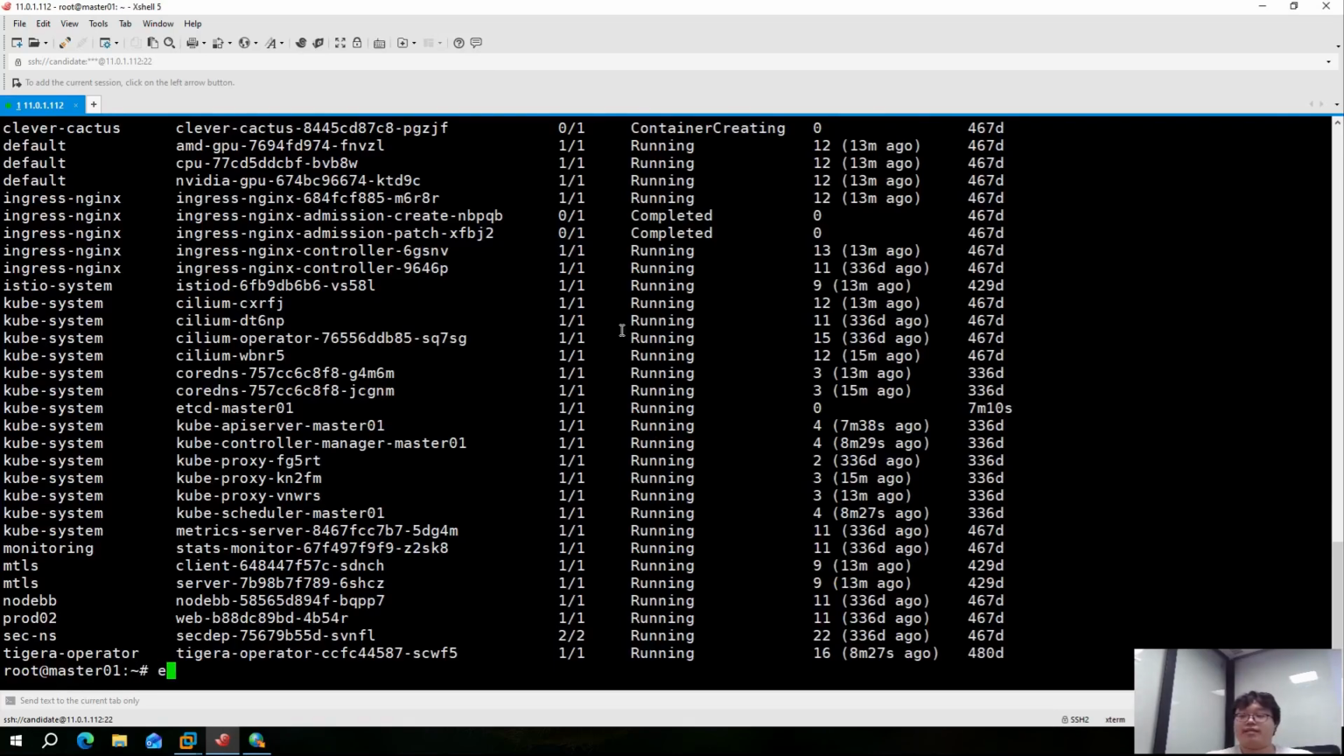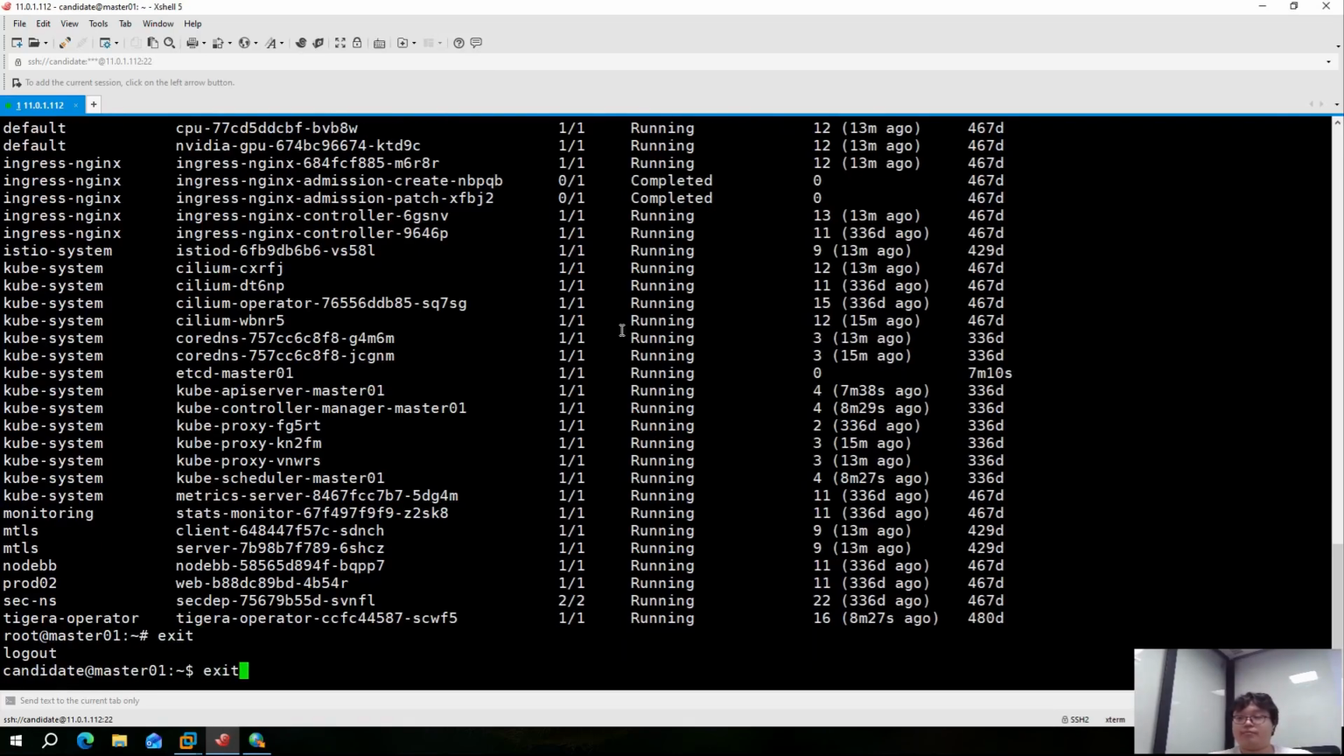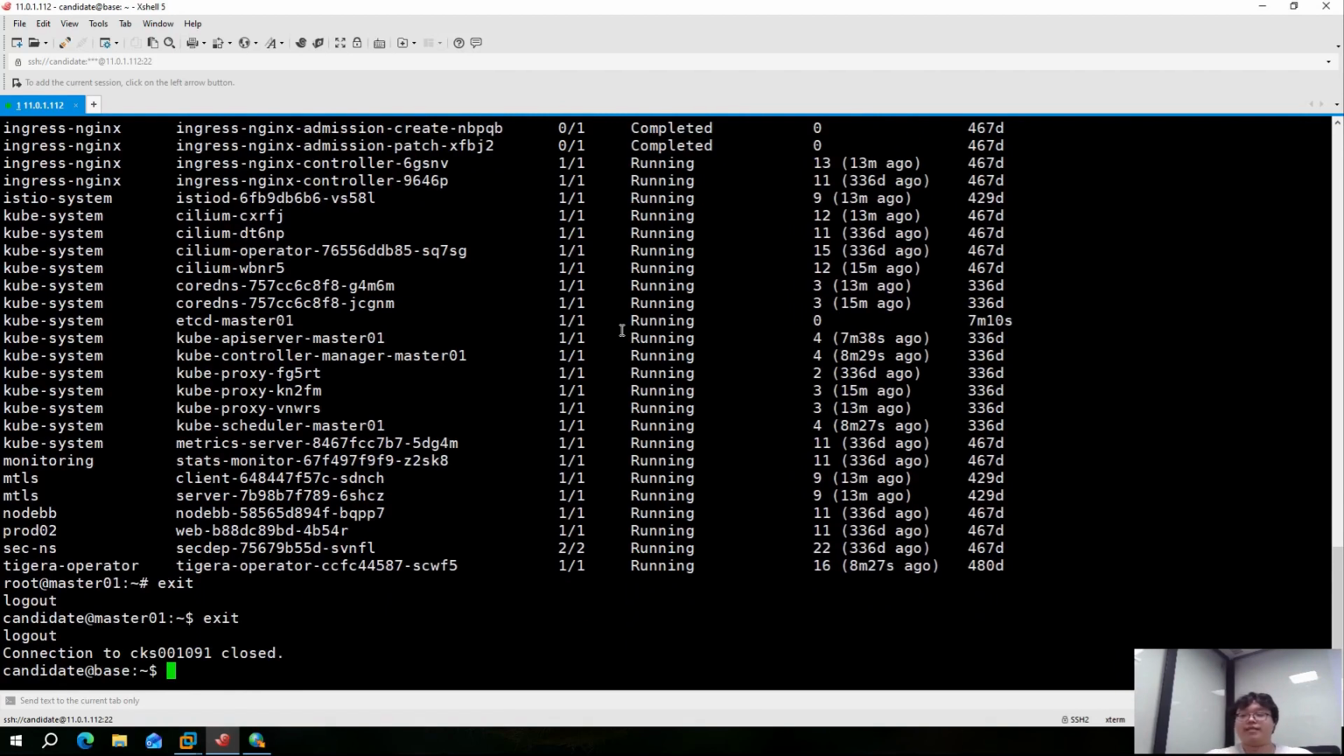To exit, you need to exit twice. Exit. Yes, you need to exit twice. Only then will you return to the original host. For the next question, just remotely connect to the next machine.